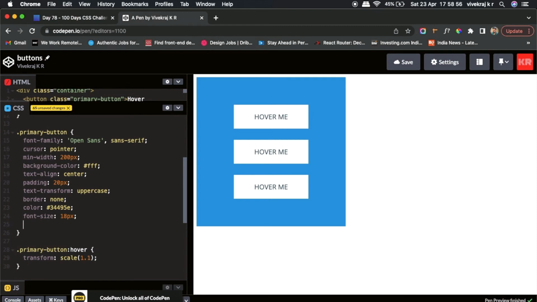So transition, basically a transition, not animation. Transition all, not really, all is not required. Basically all means all properties. We only need transform. Transform, the time delay, I'm gonna give 0.2 second. Ease in as the transition type.